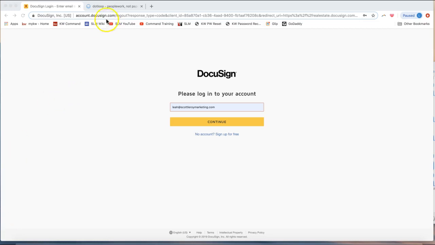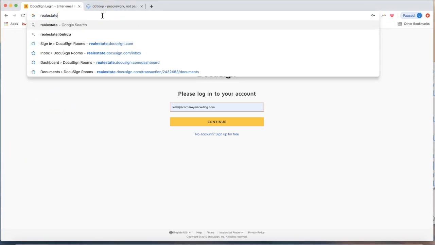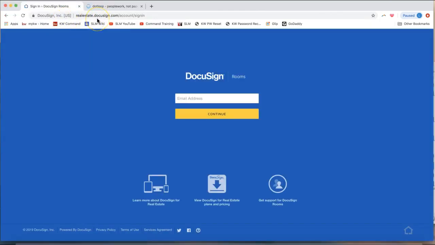So what you want to do first is log into DocuSign. You can go to realestate.docusign.com. That is where you'll want to go to log into DocuSign if you access that outside of Command. Your DocuSign account would need to be linked up to KW Command first for this to work, so make sure your DocuSign is integrated with Command. Once that's done, you can go to realestate.docusign.com to log into your DocuSign account anytime.